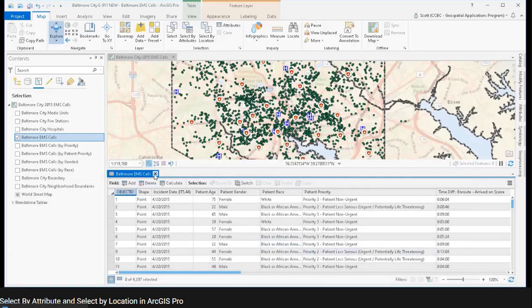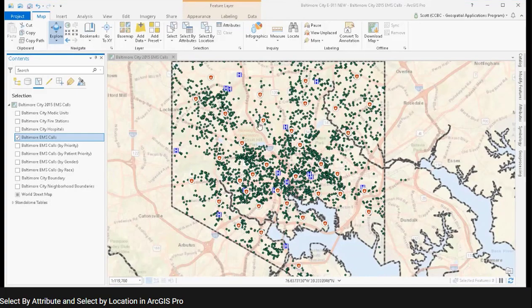Suppose I wanted to isolate all of those calls that are within 1 mile of a hospital. So this would be a select by location. In this case, I want to see my hospitals and my EMS calls. I don't need to see my fire stations. So from the table of contents, I'm going to turn my fire stations off.